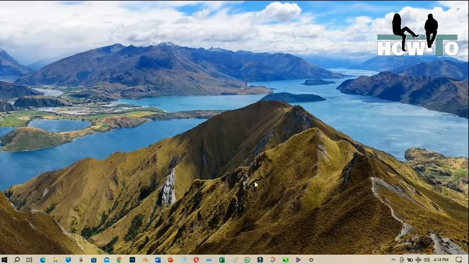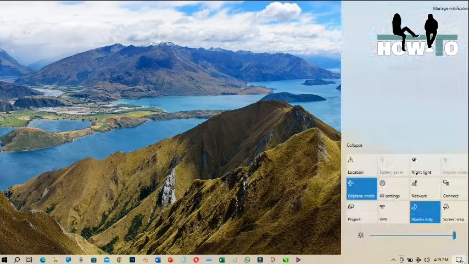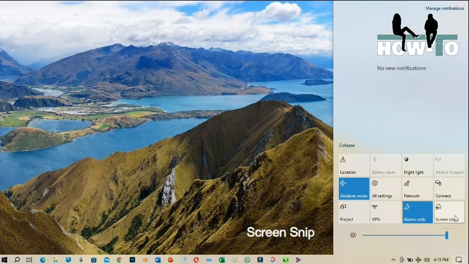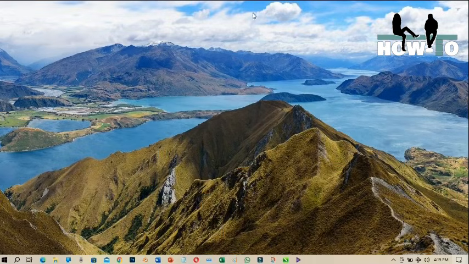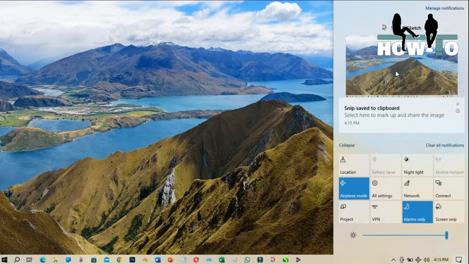Okay, so what we are going to do now, we have to first grab the entire screen. Click the notification area, then click on the screen snip. Full screen, capture the whole entire full screen. Now you click on the notification area to get the images. The reason why I get this image from here is because I'm doing video recording.